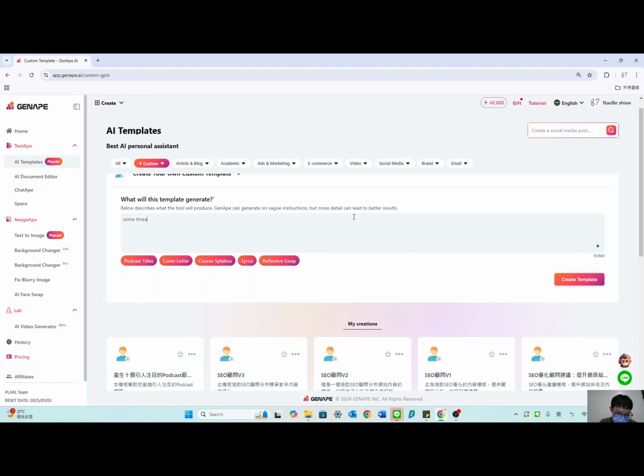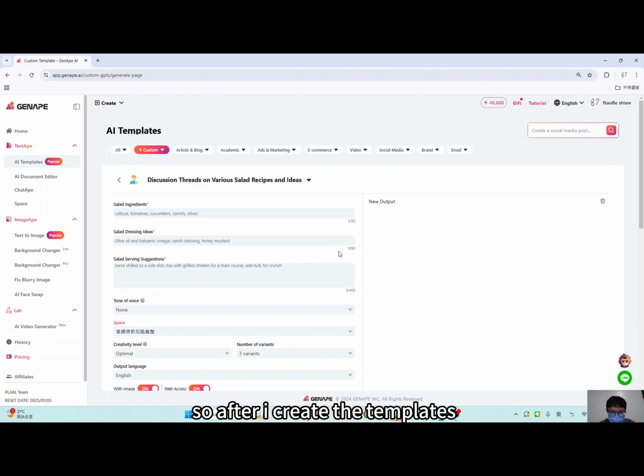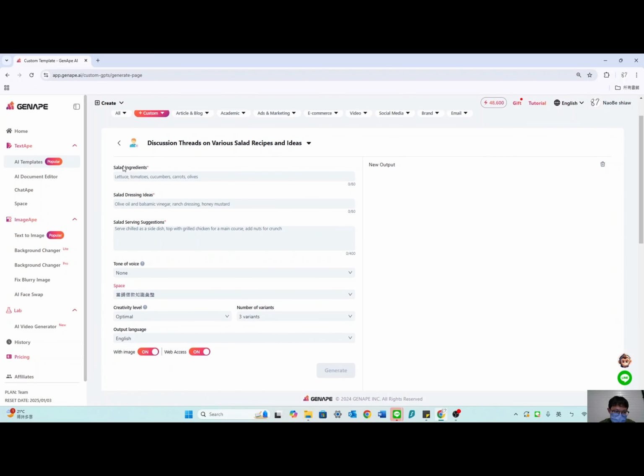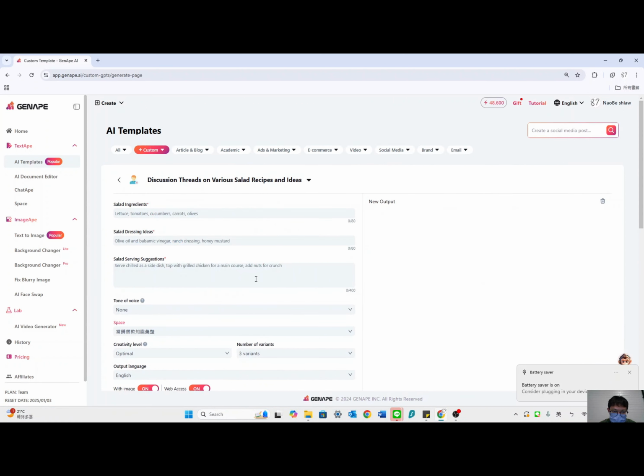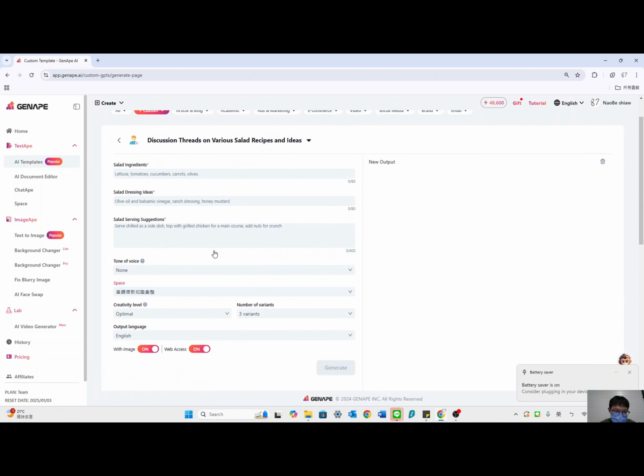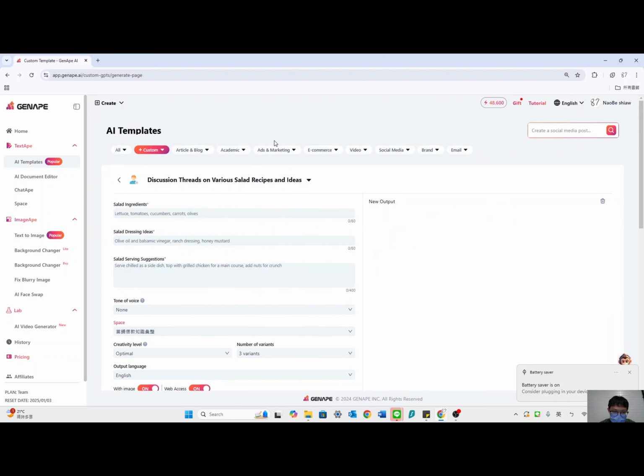threads here, maybe about setup. And I'll create the template. After I create the template, you can see there are some fields to input. You can choose whether or not to input an image or web assets. You create your own custom templates. You can see that the input is basically the same as the one we have already seen.